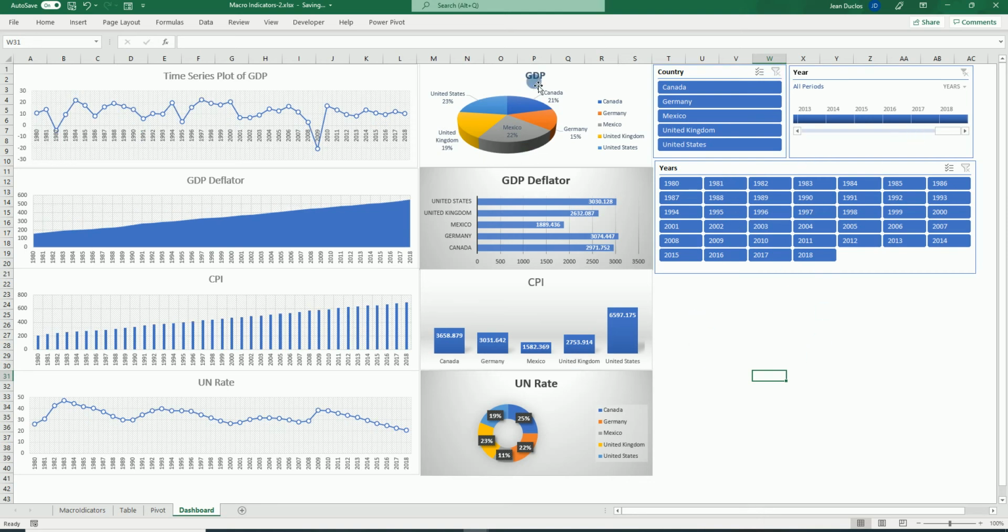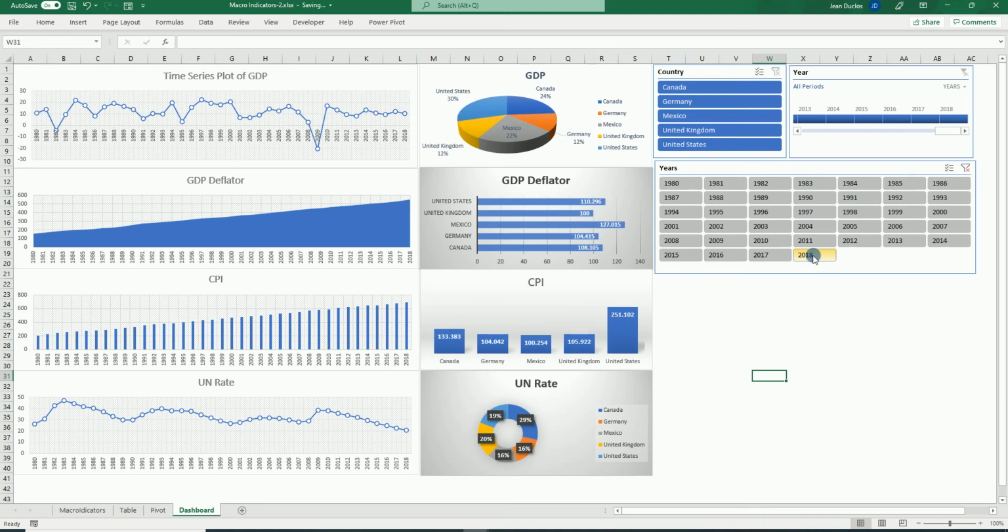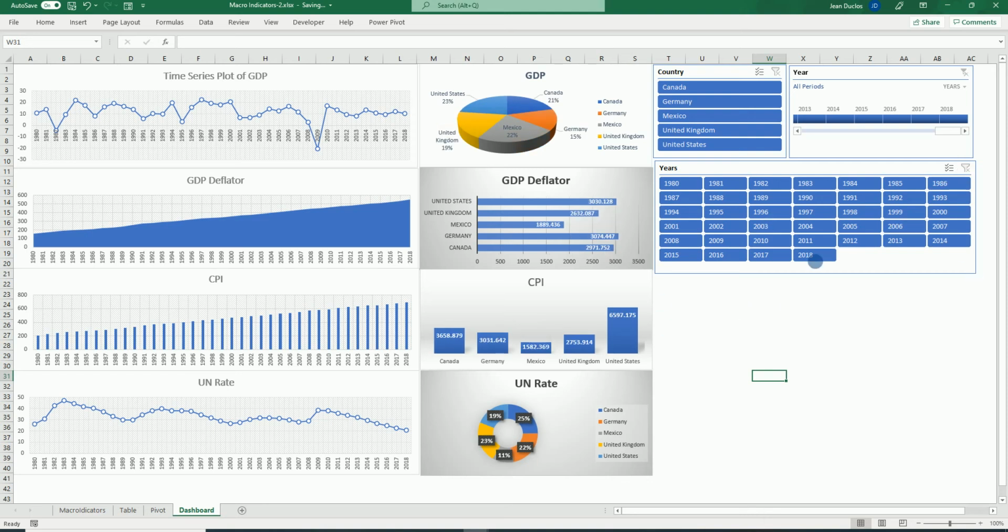On the other hand, these graphs have been linked to years. So if you want to see the performance of these 5 countries in 2018, you can just click here. And 2017, you can click there. And if you want to see over the 18-year span, you can come and click here to uncheck and select everything. Now, this timeline has been linked to all of them.